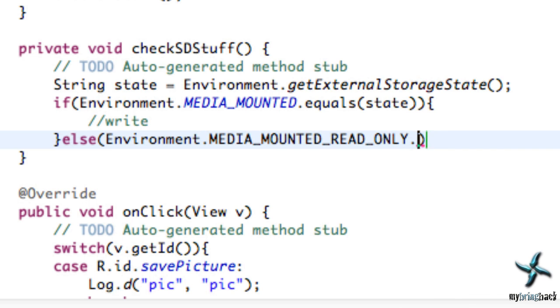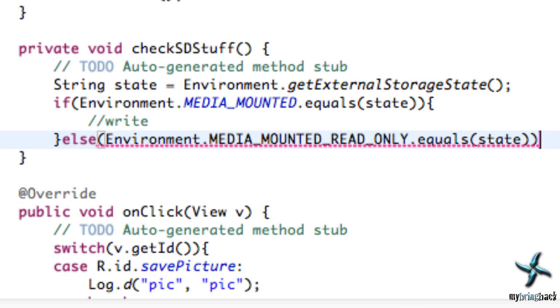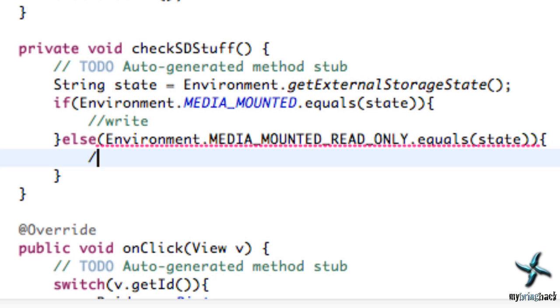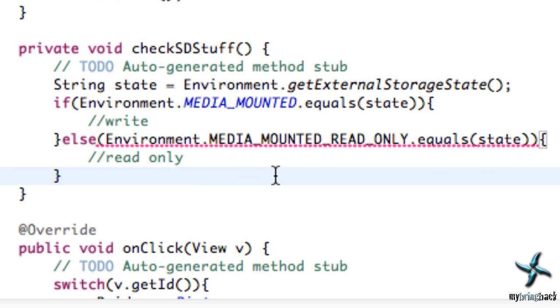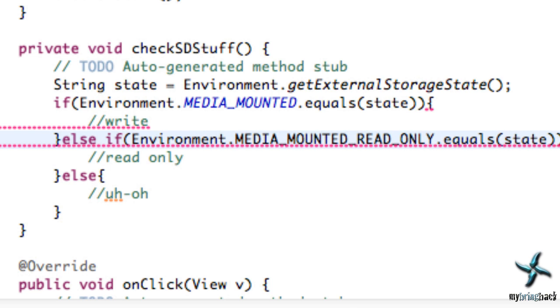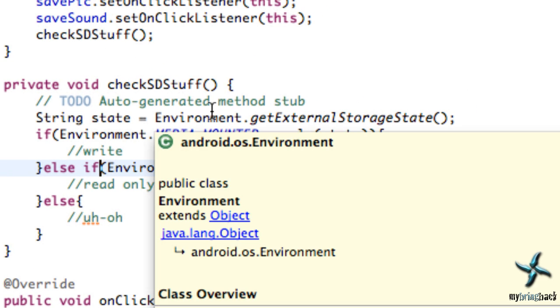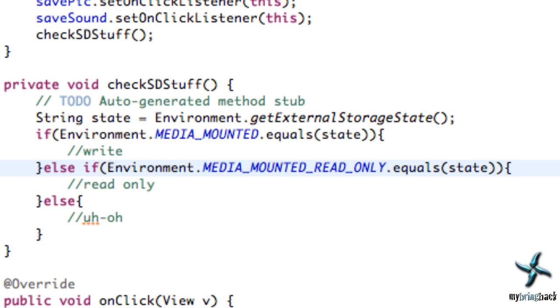So if that's the state, or if that's equal to our state object, again, our string, we can read. Okay. So read-only here. And lastly, if neither of those are the case, we're just going to create an else statement. And this is going to be like, I forgot the if here. So there we go. So that's kind of how our SD activity works. Anytime we're trying to save to the SD, again, we have to check if the SD is available.